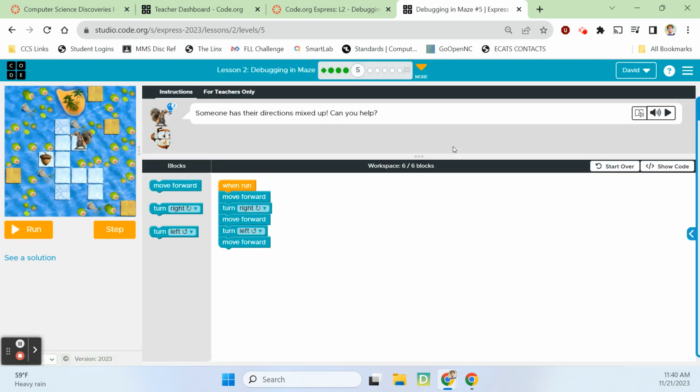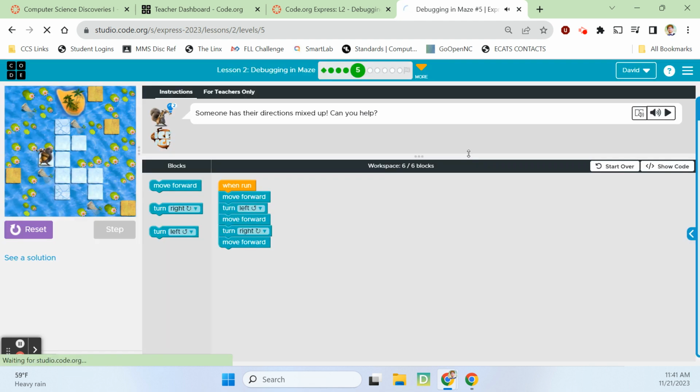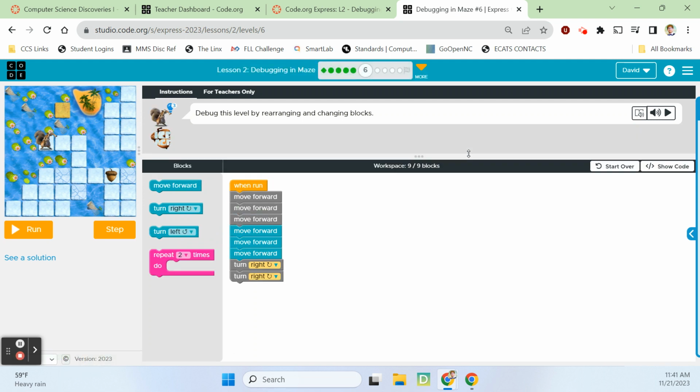Puzzle five, or puzzle four on bubble five. Okay, someone has their directions mixed up. Let's see, can we help him? So move forward, turn right. No, he needs to turn left there. And then he will move forward, and then he's going to turn right. So this one was easy. We just needed to change the directions that he's turning on each. That should get him there. As long as I know my left from my right, and it turns out that I do, that's a good thing for everyone on the road and everyone doing this with me.